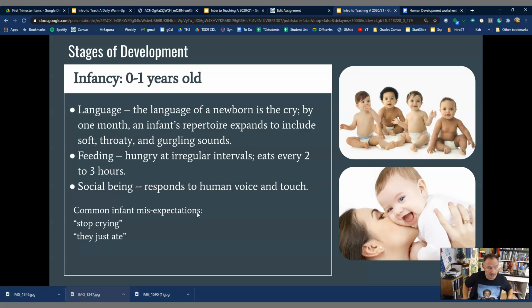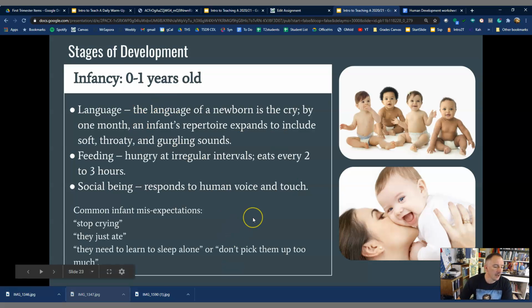And a common misexpectation is, oh, well, they just ate. God, they eat all the time. Why are they eating all the time, right? Or you want them to not eat all night long, right? Because you go to bed without eating and you wait 8 hours. Why can't they do it? Because they can't. And they won't. And they will cry then.